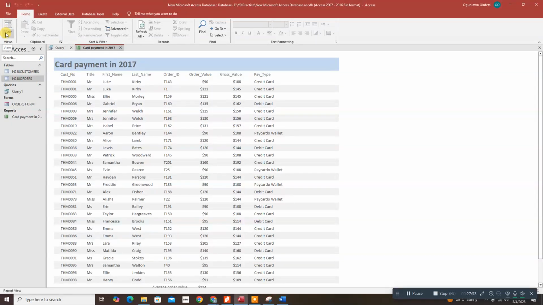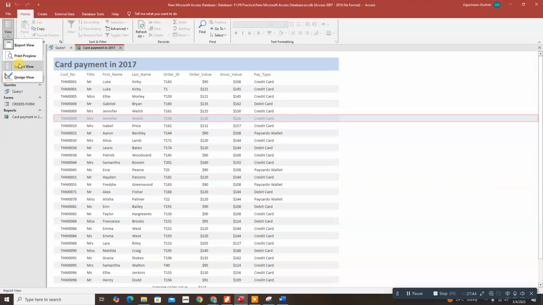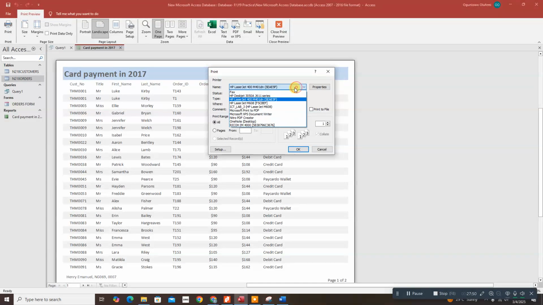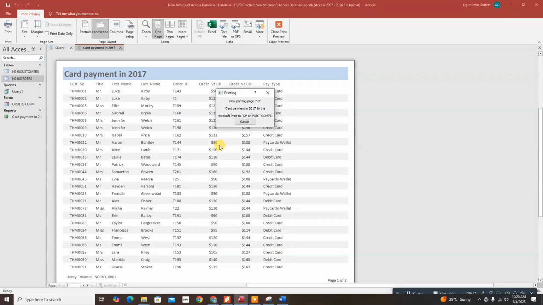Next thing I need to do is to print the report according to the question. Okay, so to print that, I'm going to simply go to my print preview. Then from there, I can print. Let me save this to PDF. I'll use Microsoft Print to PDF, and then I will call this printout 2 because the question says printout 2, and then click on save. So I'm printing to PDF here.